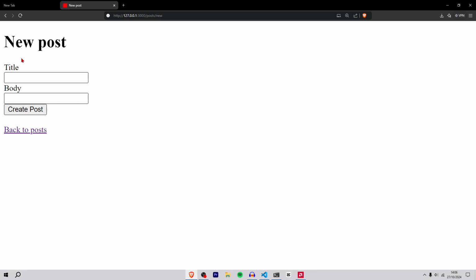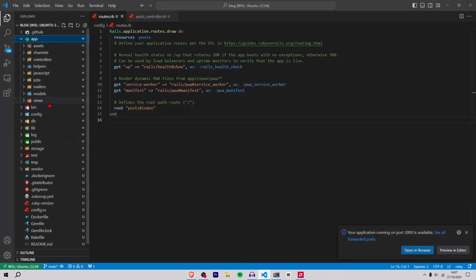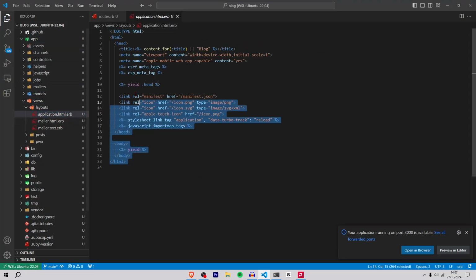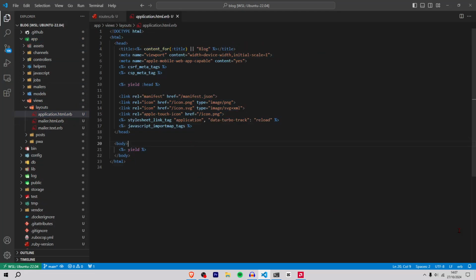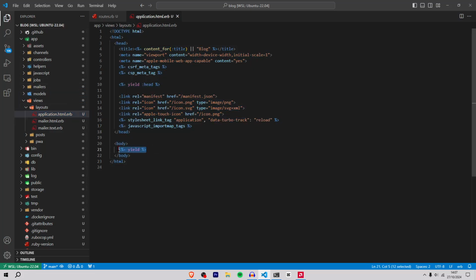Now the next thing that I want to do, just to make this look a little bit nicer, I don't really like looking at a white screen all the time, is I'm going to introduce you to a new file in our application that you haven't seen before, and it's in app views layouts application.html.erb. Now Rails is not unique, but this is something that you might not have seen before. Application.html.erb is essentially where everything is rendered. So in this yield tag right here, we're rendering all of the other files.